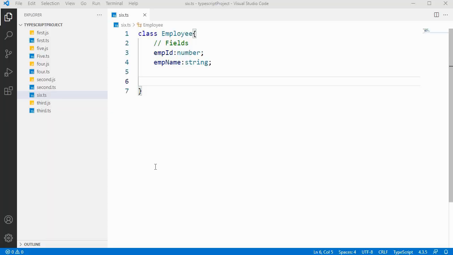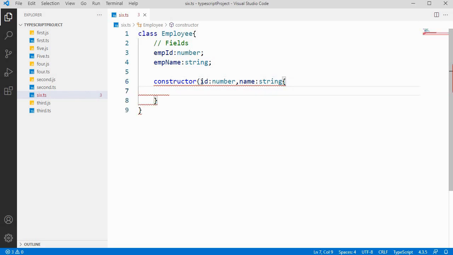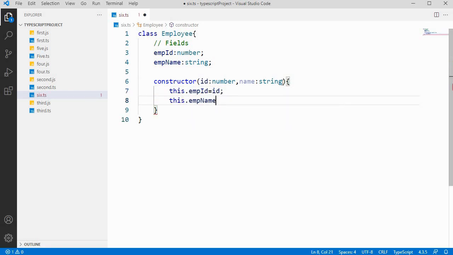So these are fields inside this class. To create a constructor, we need to use the keyword constructor, and I want to get these two variables, employeeID and employeeName, through the constructor. For that, I want to create id, which is a number, and name, which is a string. Here I want to assign this id and name to employeeID and employeeName. So now we can get these fields through the constructor.